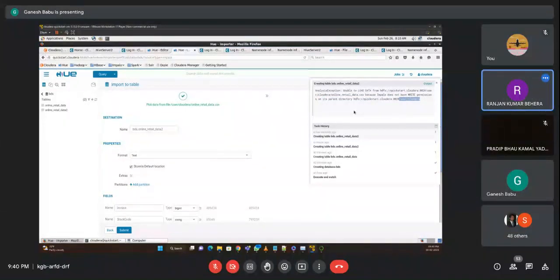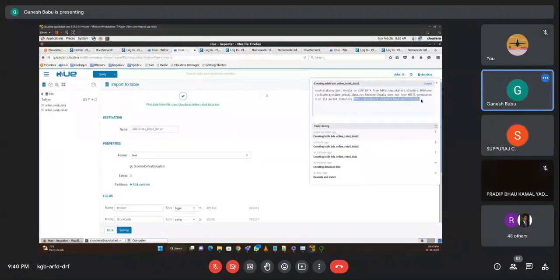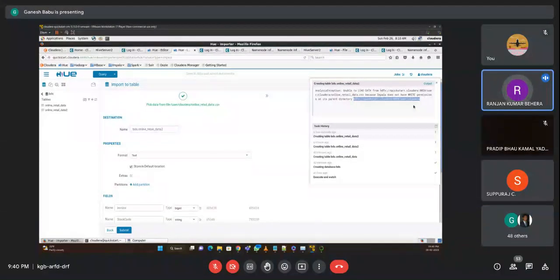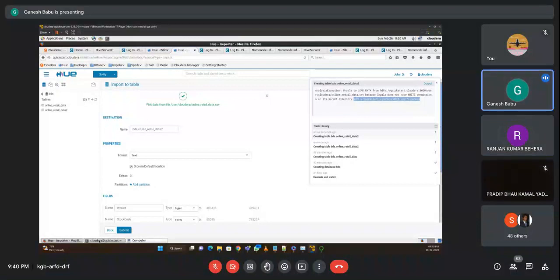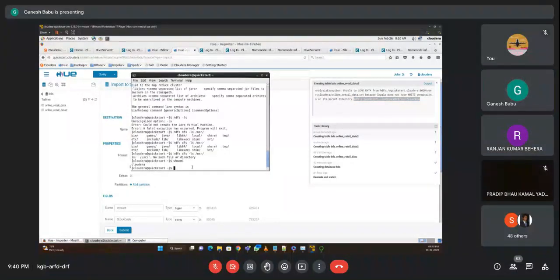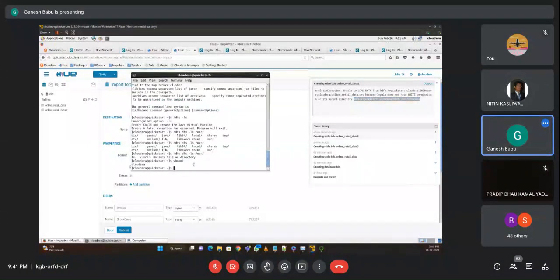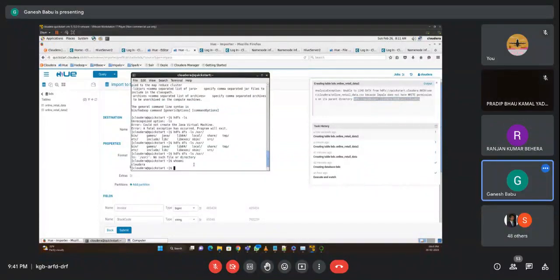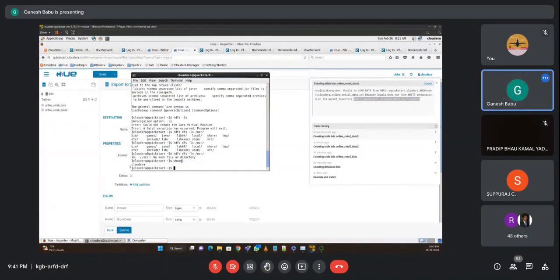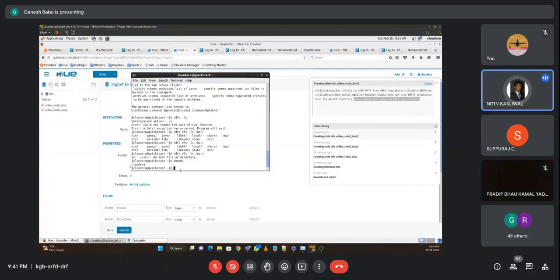Could you please go there? Copy the directory. They have given this sort of HDFS directory. Could you please check the same in the terminal? How do I navigate to this? Go back in the terminal. I'll tell you. Okay, I'm in the terminal.